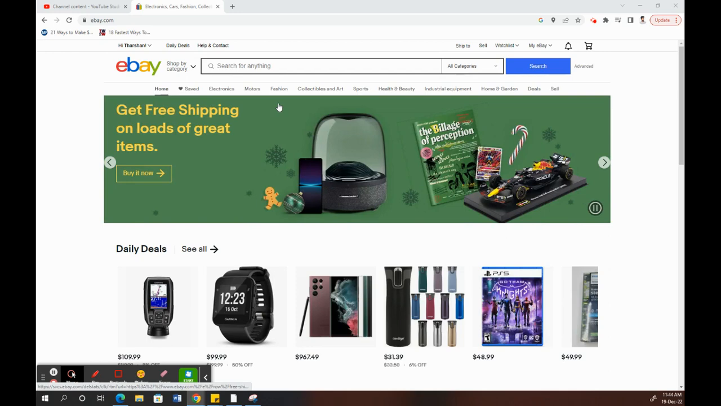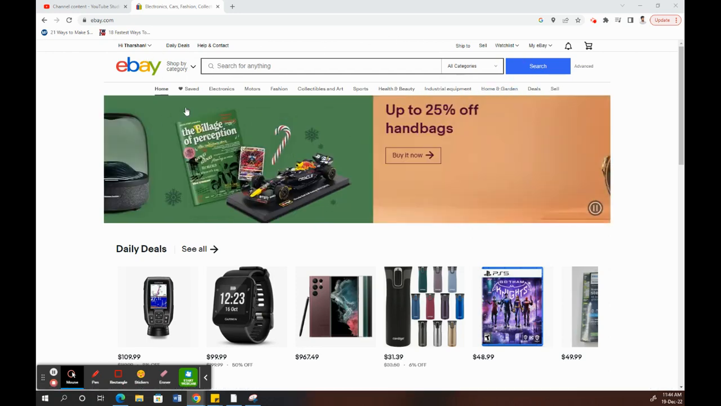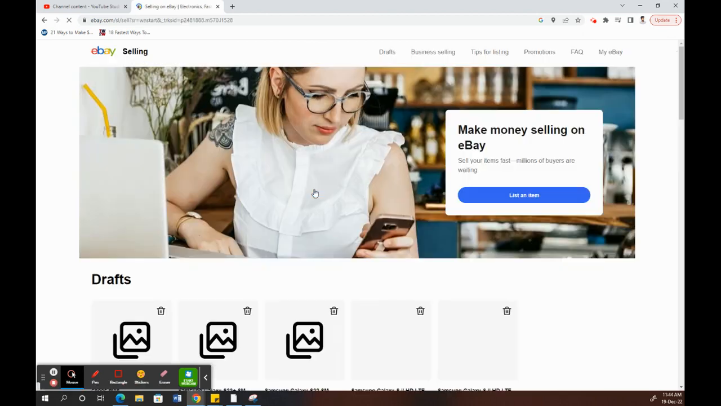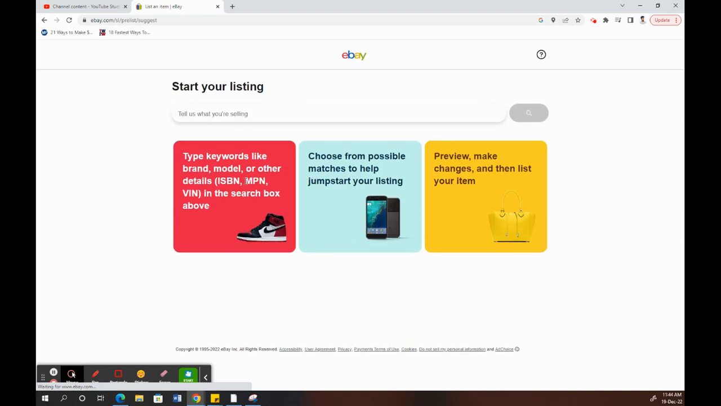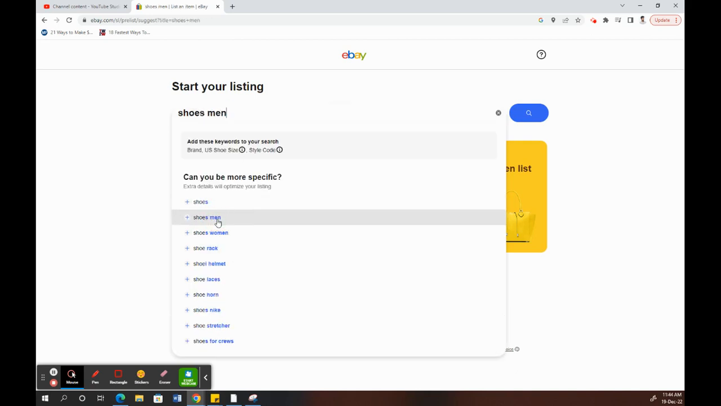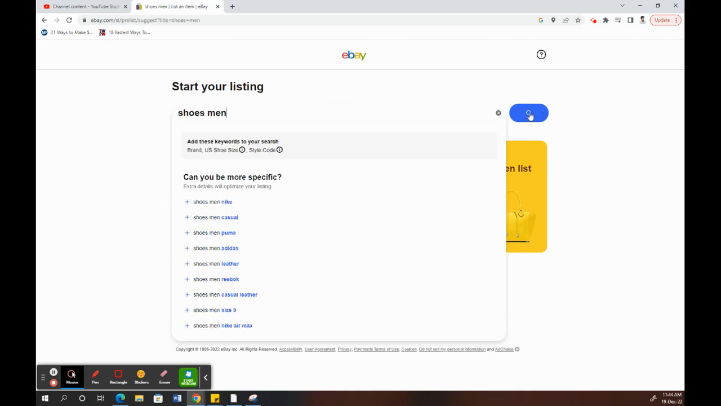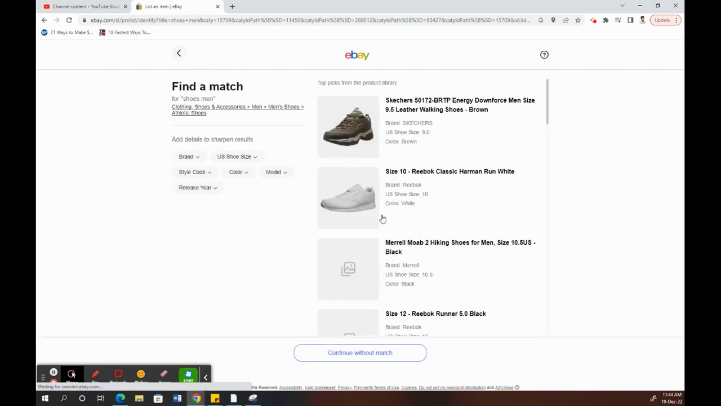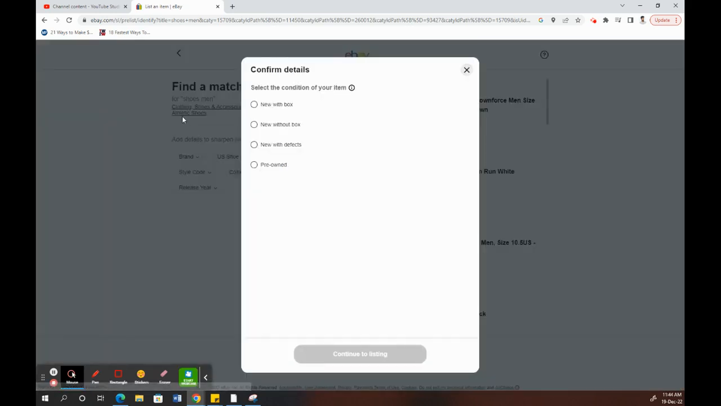So once you get into your eBay, once you are logged in, what you have to do is just go to the page where we list something. I'm just going to list an item just for demonstration. So when you're listing your item, for example, I'm going to sell a shoe. So I'll just choose something random. Okay, so select your item, whatever you want to sell.